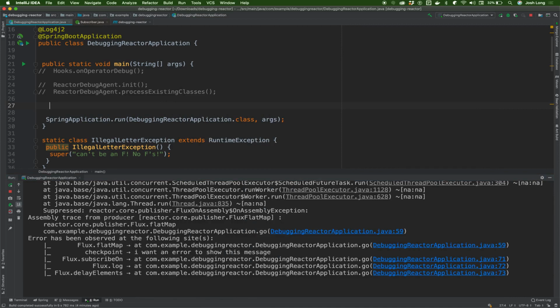Well, that's confusing, isn't it? So we're looking for the right version of Blockhound. I've got io.projectreactor.tools, blockhound 1.0.0.M3, and I've got the snapshots.